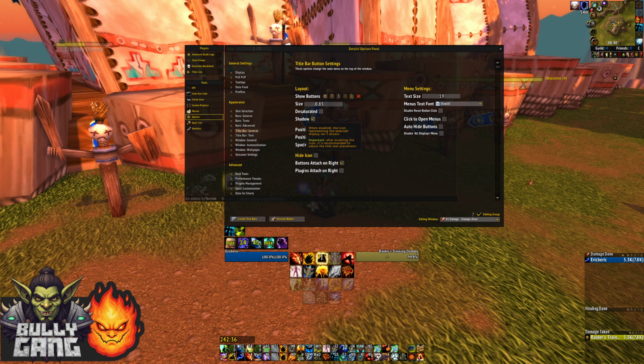There's extra things, like damage done has an icon for some reason. I don't care about that. Buttons attached to the right. If you untick this, they're going to go to the left. They're under the writing right now. So again, if you put your details windows to the left, you're going to have to click this. So it would be a mirror finish, basically.